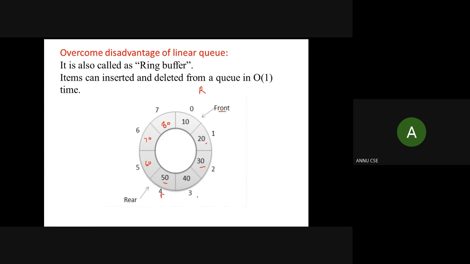And here in this case you can see rear is pointing to index number 3, and front is pointing to index number 4. So here you can derive the formula for the overflow situation: when front is equal to rear plus 1. Okay, I can write it here. When front is pointing to rear plus 1, it means front is at the just next index value from the rear. In this situation overflow arises.